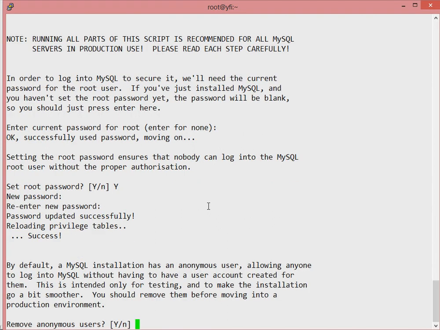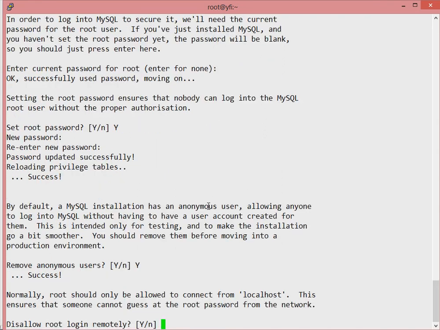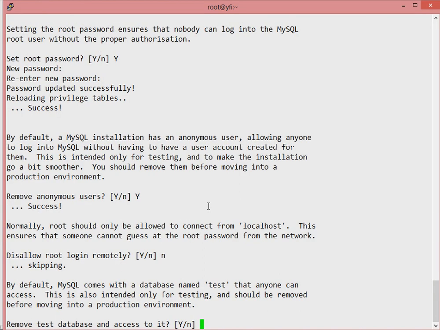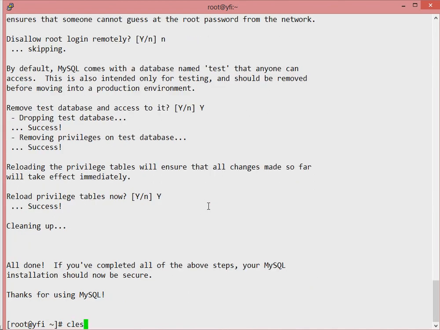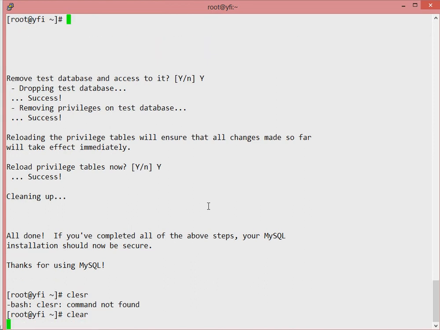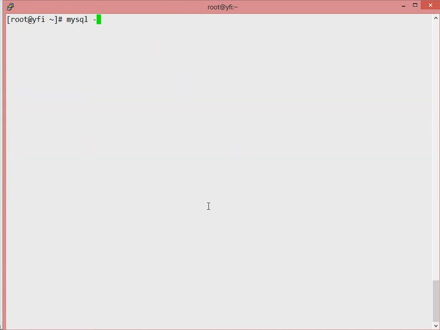Alright, so it comes by default with the sample users, they call them anonymous users. So do we need to remove anonymous users anyway? So type yes. Do we need to disallow root login remotely? No, at this stage because I'm logged in as a root user. Do we need to remove the test database? I'll type yes. Do we need to reload the privileges? I'll type yes.